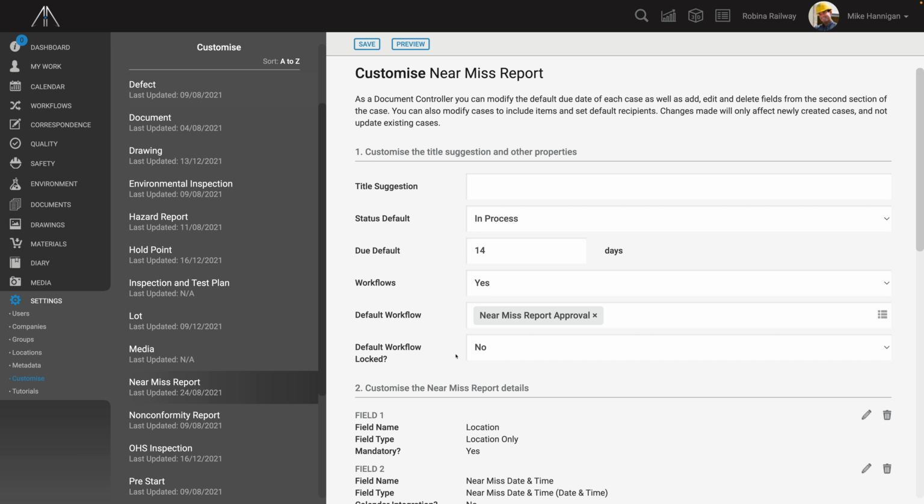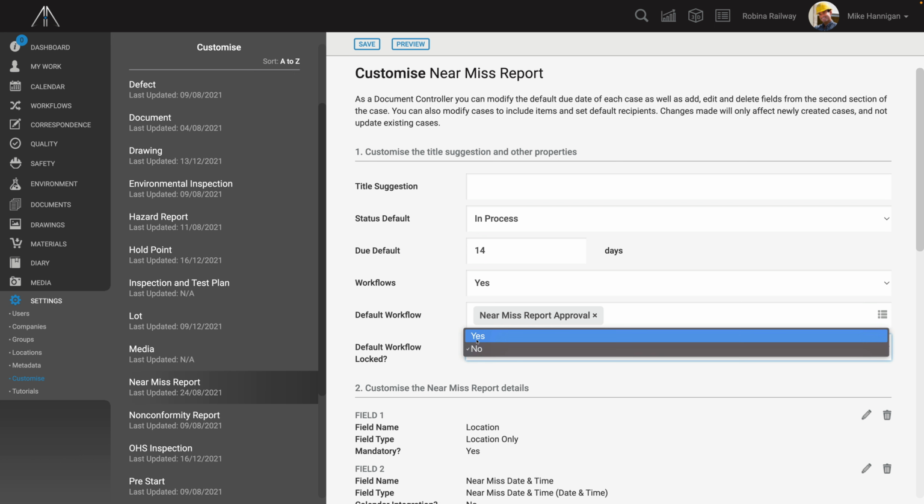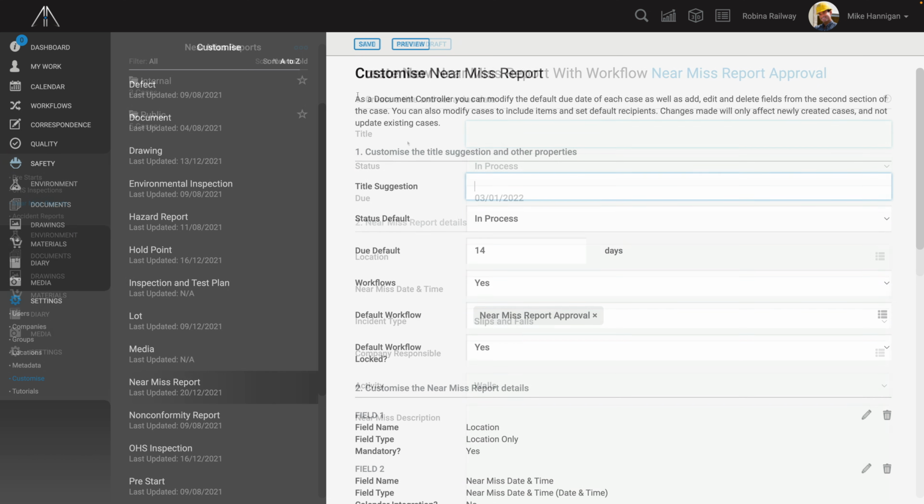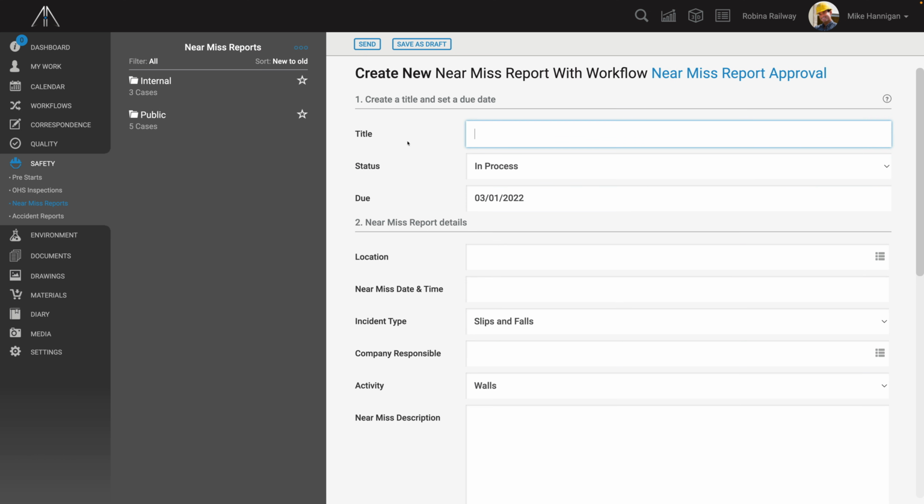You can also lock the workflow, meaning that it cannot be removed from the case and it must be sent with the workflow. When you're done, click Save. Now, when the near miss report template is opened, it will include the workflow and there'll be no padlock icon as it is set as default and locked.